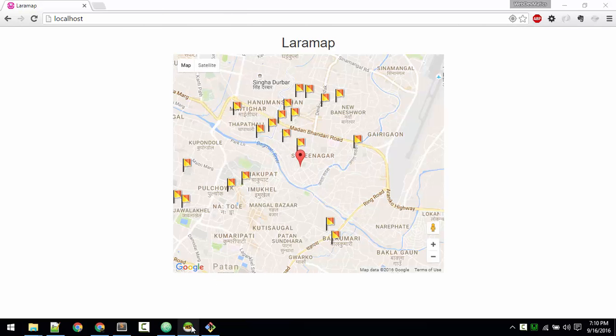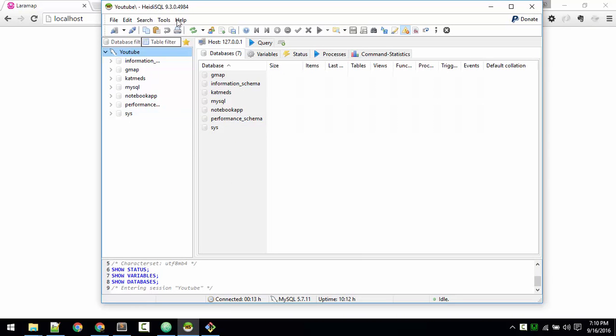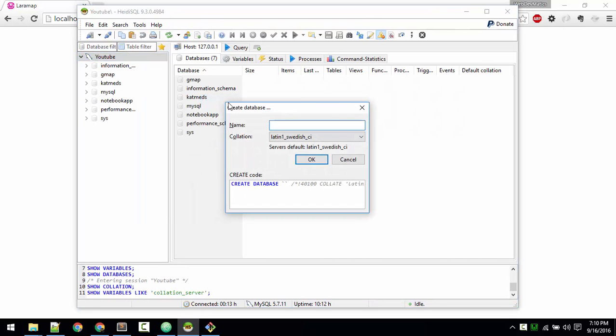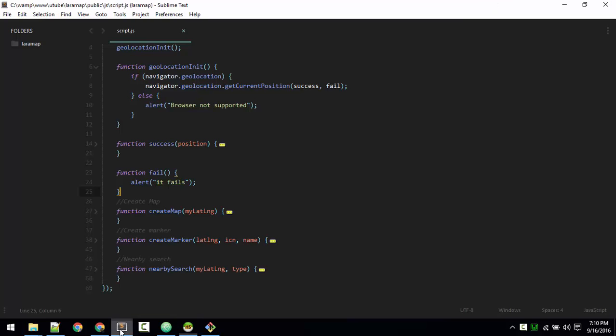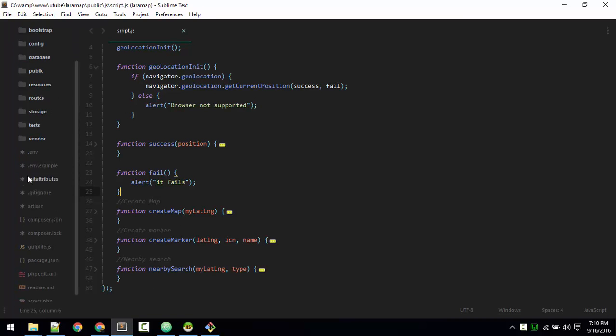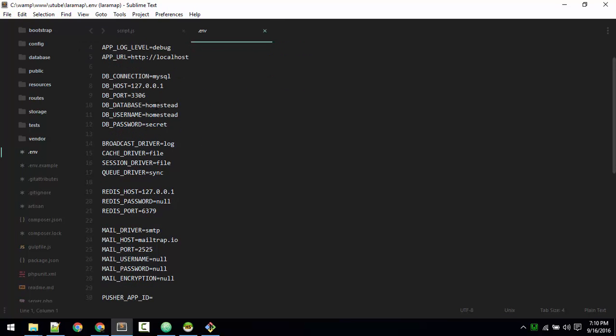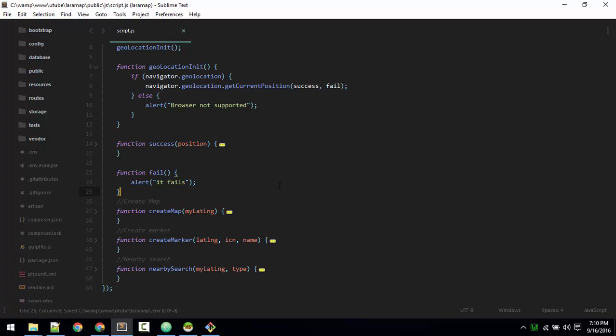So first let's create a database. I'm using MySQL. So here I will create a new database called Larmap. I will update that in the environment file, inside the .env file. So the connection will be that, the database will be Larmap, the username is root, and the password is nothing in my case. So now our database is configured.